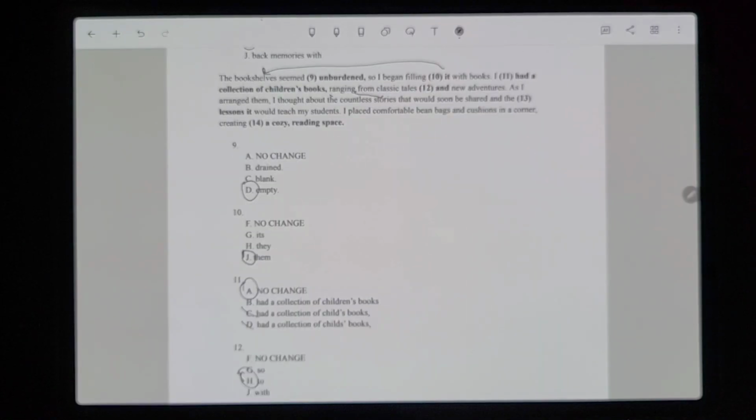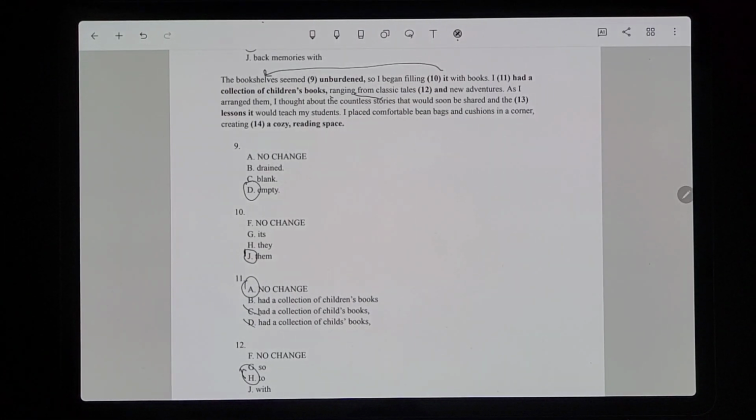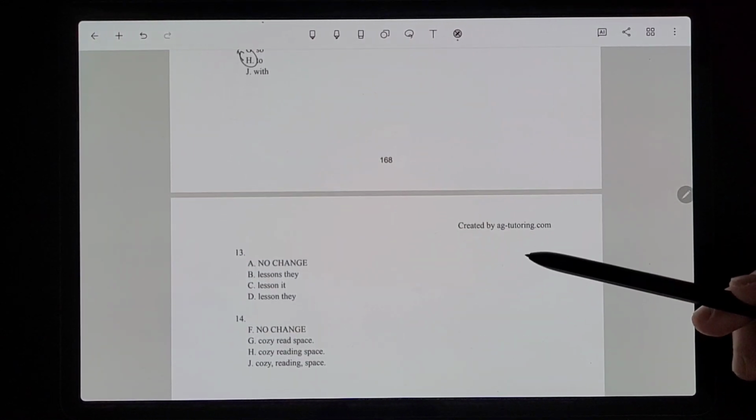As I arranged them, I thought about the countless stories that would soon be shared and the lessons it would teach my students. So automatically I know it is wrong because it's singular, and what's supposed to be there is supposed to be referring to the countless stories, like multiple stories. So we can't use the singular "it" there. We have to use something that's plural to refer to multiple stories. So let's see what we can use there.